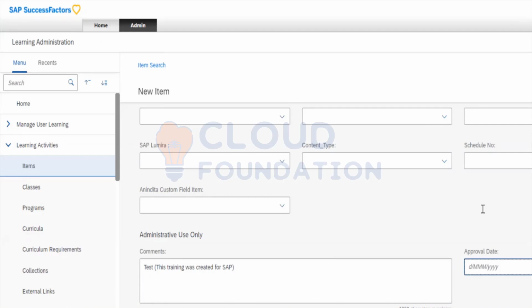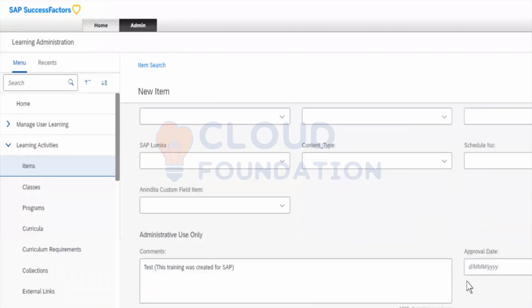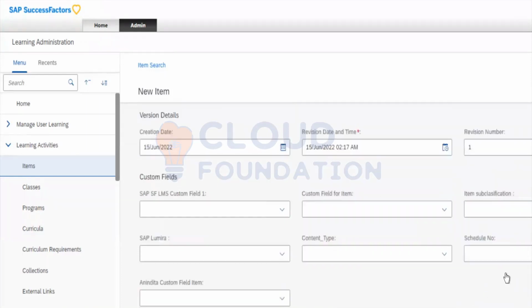And once this is done, then of course you go to administrative only, and I don't see the last part. Here you will see an option called save. I don't see it for some reason.